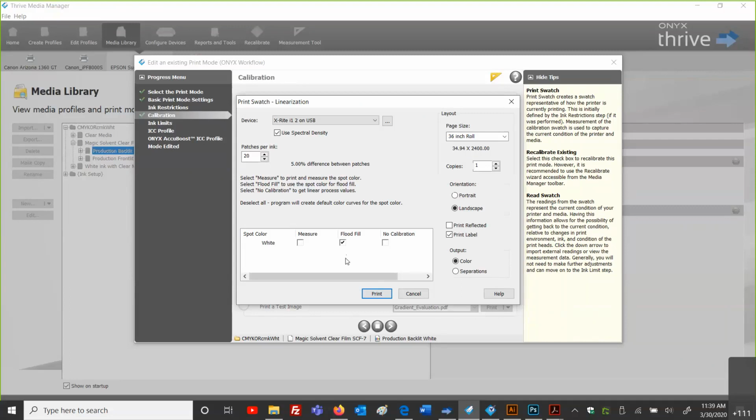So as you read these definitions here, you're going to select measure the both print and measure the spot color. We're not measuring white, we're doing a flood fill. We're going to do flood fill to get that specialty ink spot color as a flood, white flood. And no calibration to get a linear process value of the specialty ink, of white ink. So in that case, I might say no calibration to that data. Let that be a linear process at the 80 or the 90 or the 100. So just to say that's another area to consider.